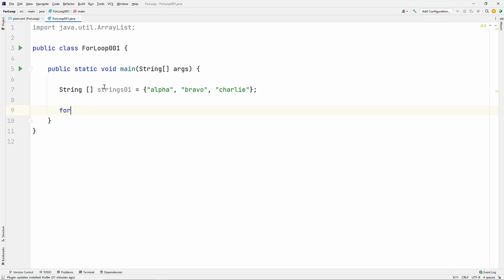Now let's create our enhanced for loop. The variable we use to iterate through the array will be called current and is of type String. Next is a colon, and then we'll use the name of the array, in this case string01. We'll print the value using the printf statement from Java. We can use the IntelliJ live template, SOUF, to create the printf statement for us.